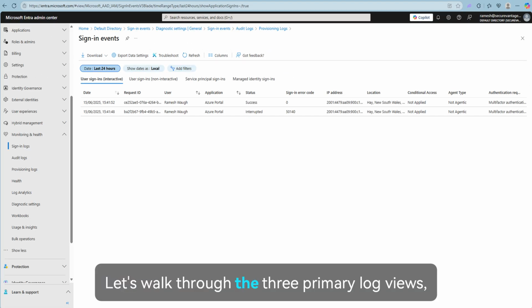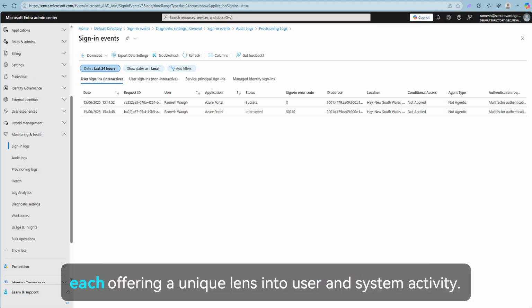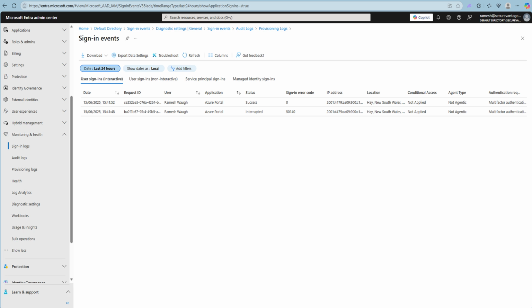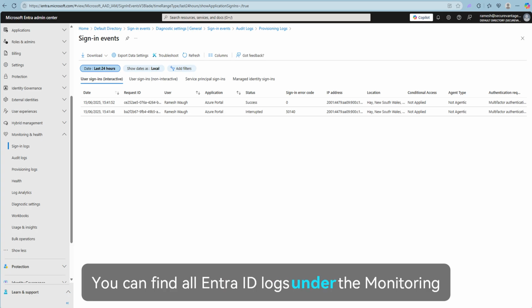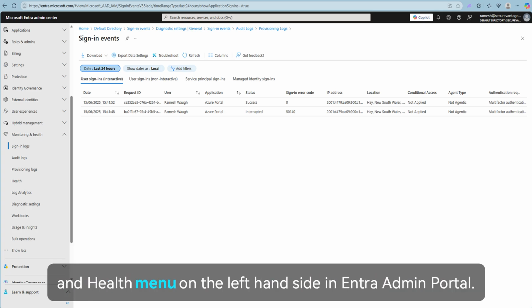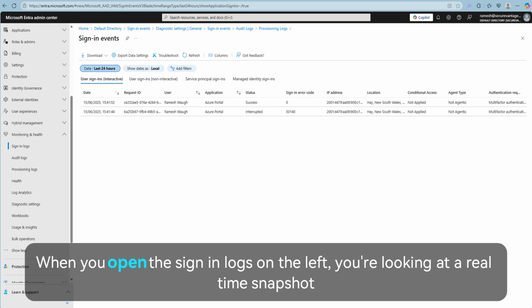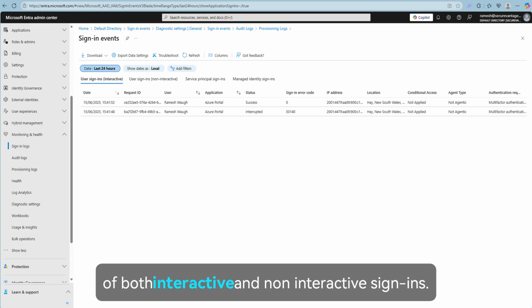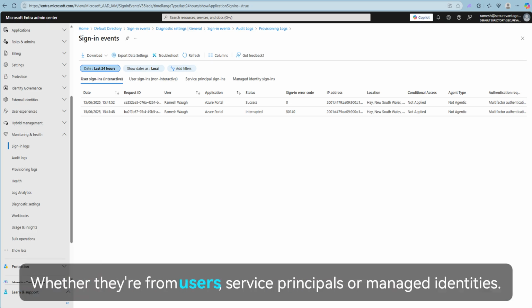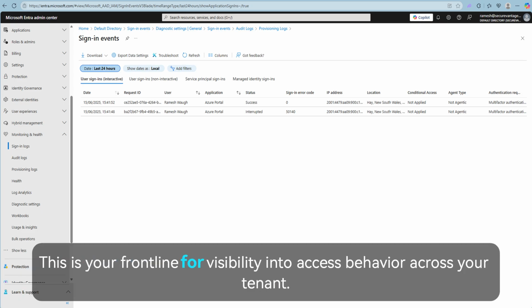Let's walk through the 3 primary log views, each offering a unique lens into user and system activity. You can find all Entra ID logs under the Monitoring and Health menu on the left-hand side in Entra Admin Portal. When you open the sign-in logs on the left, you're looking at a real-time snapshot of both interactive and non-interactive sign-ins, whether they're from users, service principals, or managed identities. This is your front line for visibility into access behavior across your tenant.